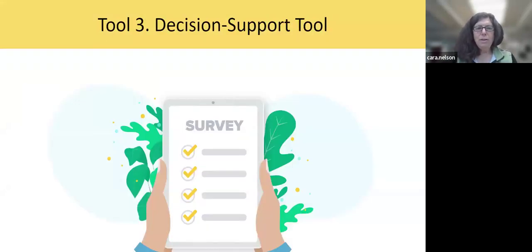Okay, so the third really important tool is, I mentioned the 300 plus practices. What's a community group going to do? It's just a little bit overwhelming. And so we wanted to have a tool that would help both with decision support, but also with assessing how many of these recommended practices you're getting into your project.